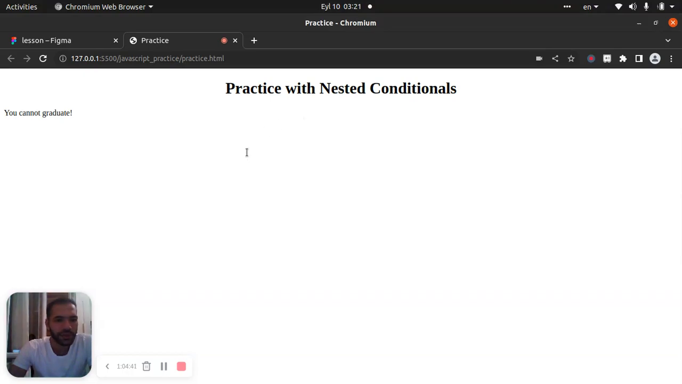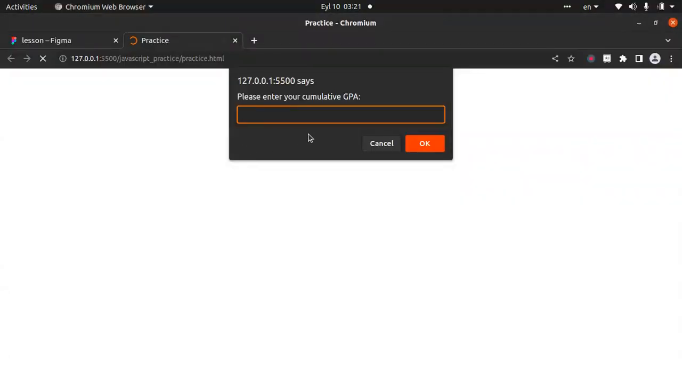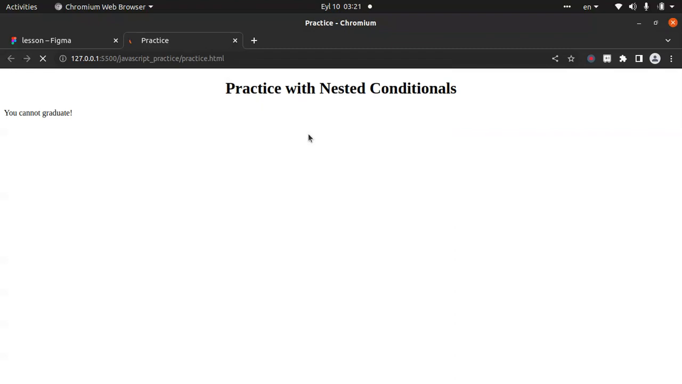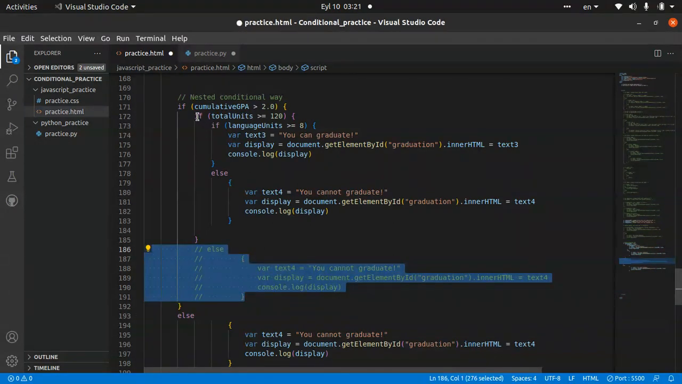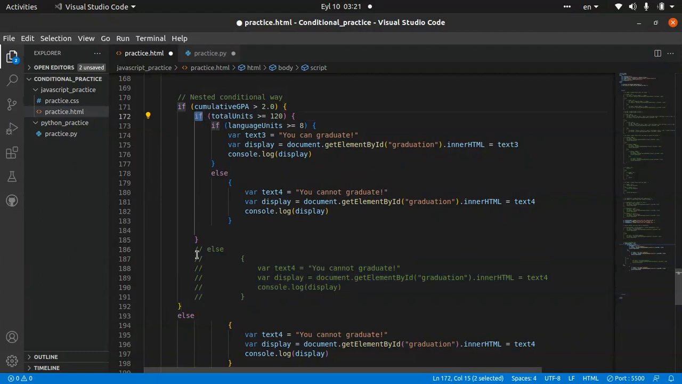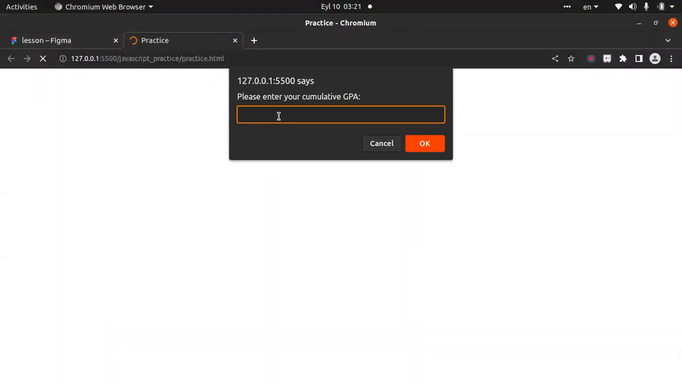Look for the total units. Let's do it wrong. So for the total units, let's say 3.0, this one true, the second one is 115, wrong. The third one is true, let's say 9. You cannot graduate. But what if we get this from here and comment out the second condition? Look at total units like this one here. So let's do it again. It will not show anything for the else conditions.